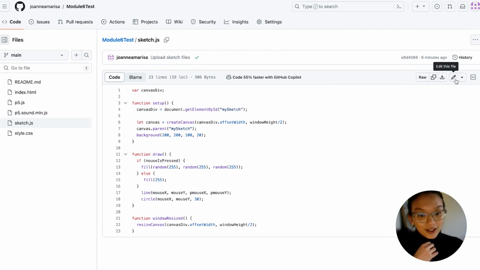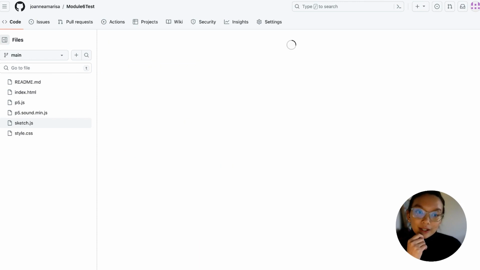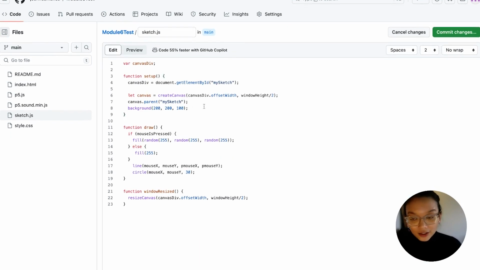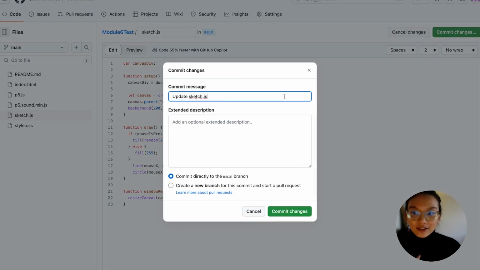You can click on basically any of the files. If you click on this pencil icon, then it will let you edit the file. And usually if you edit it, and I want to pull back the background color, for example, and then I go commit changes, you just want to make sure that you're also adding a description of what you did.